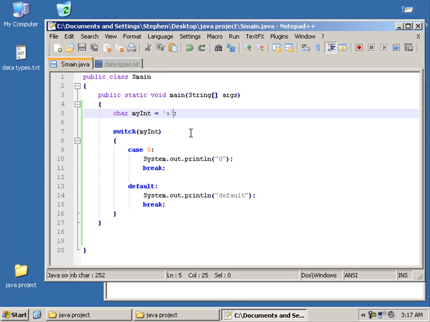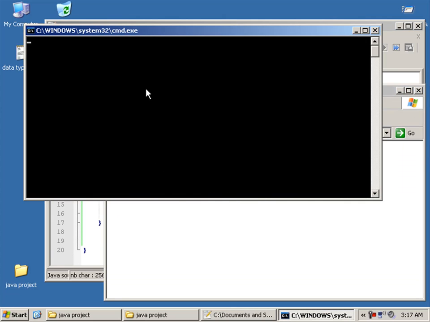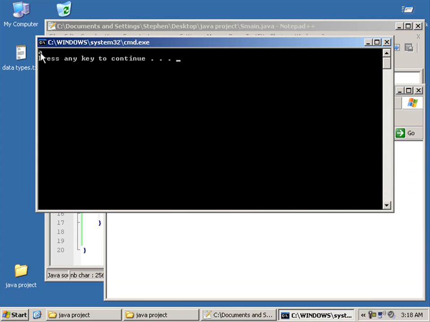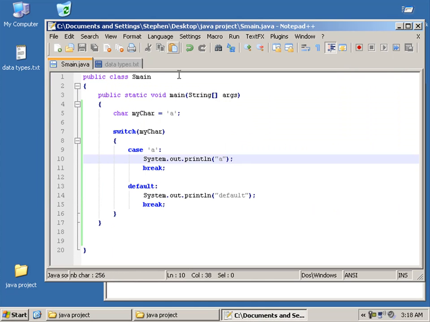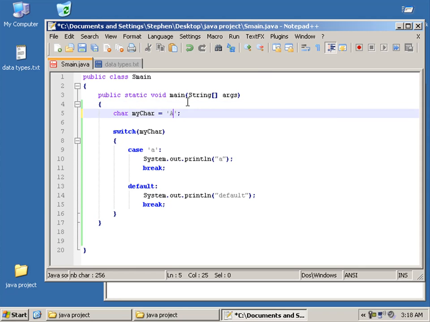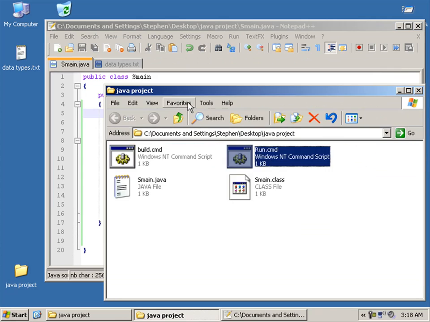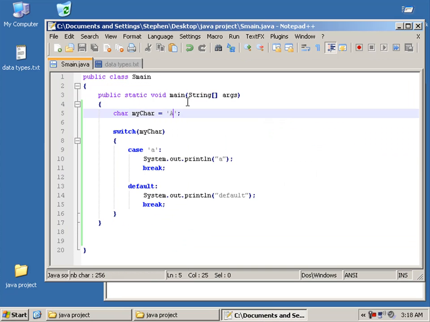say character A, so my char, create an appropriate name, equals A, and now we need to say if it equals A, note the case is very important. So if it equals A, then show us A, anything else, show us default. So we should see an output of the character A. And there it is. Right, let's change this to uppercase. What do you think is going to happen? Nothing. Well, default, because it doesn't apply, because it's case sensitive.